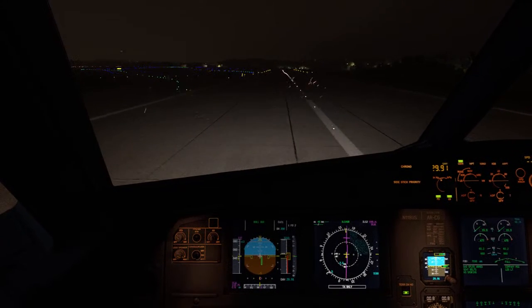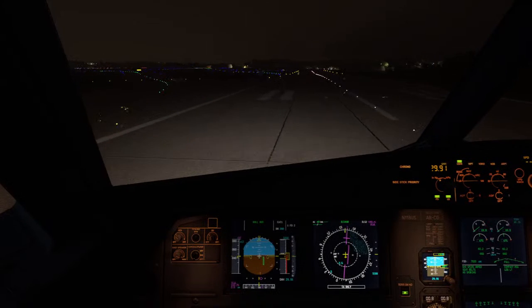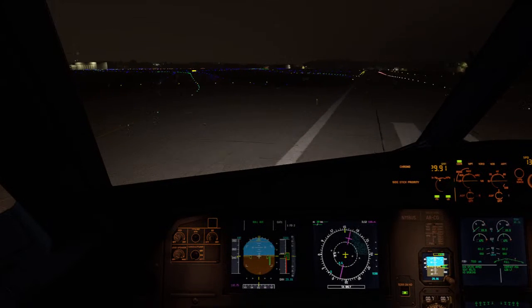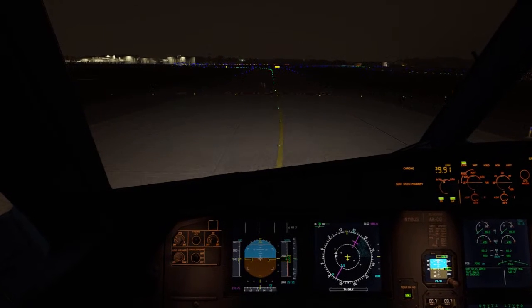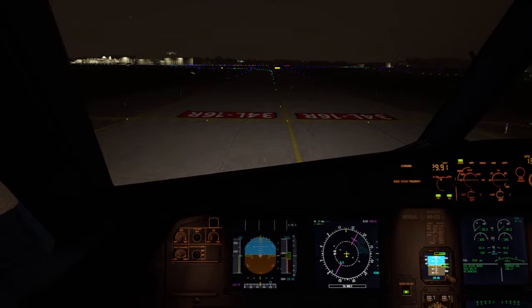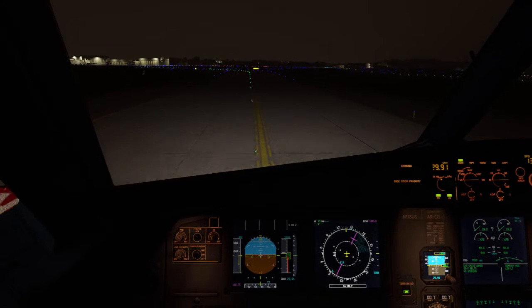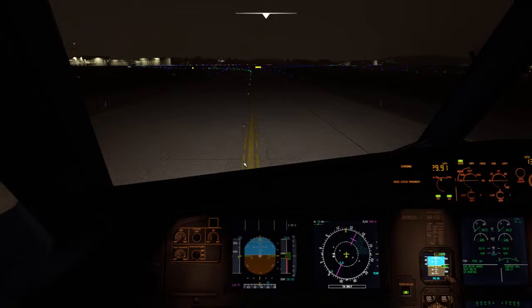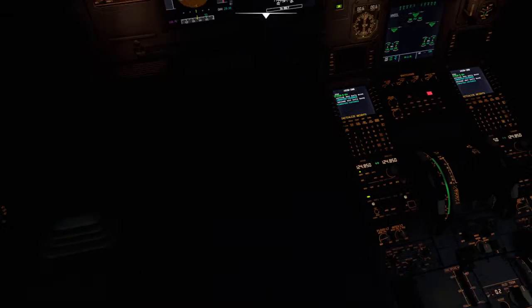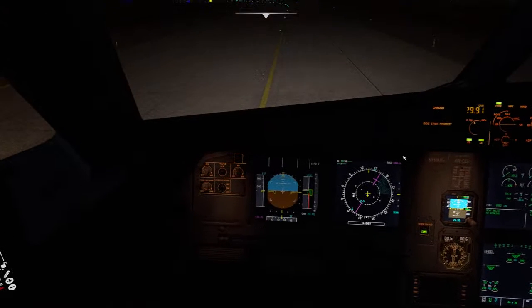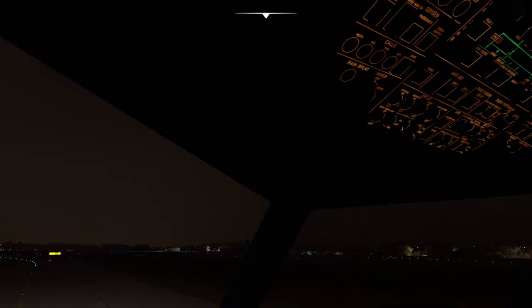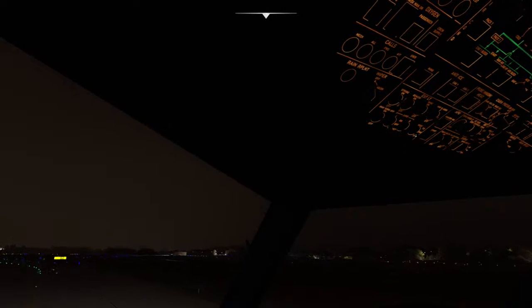Delta 318, Center Tower, wind 110 at 10, runway 16 right, clear to land. Right there, 2103, give way to the Alaska on Tango, hold short, runway 16 center. Right there, 2103, monitor tower 199. Last 227, Center Tower, wind 110 at 11, runway 16 right, clear to land.